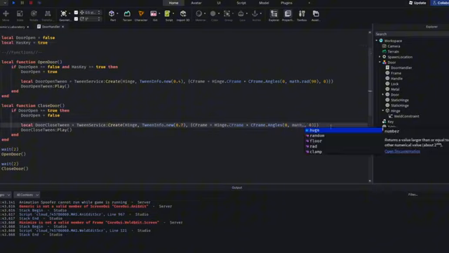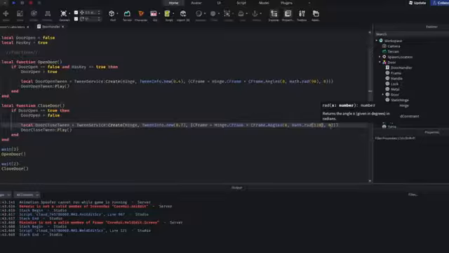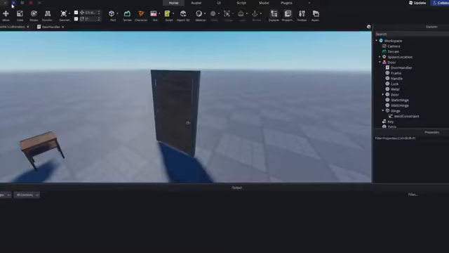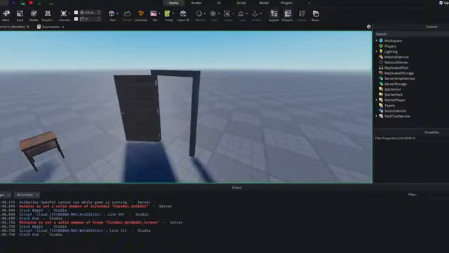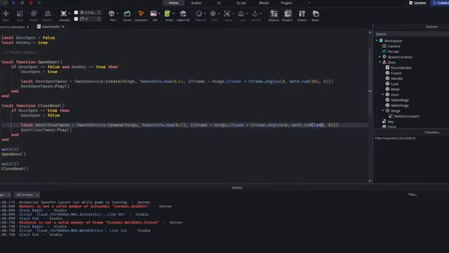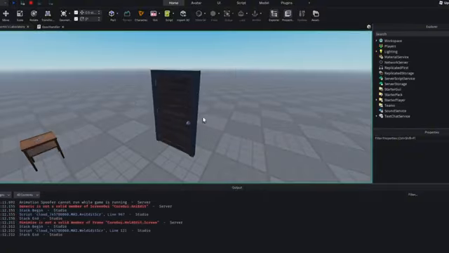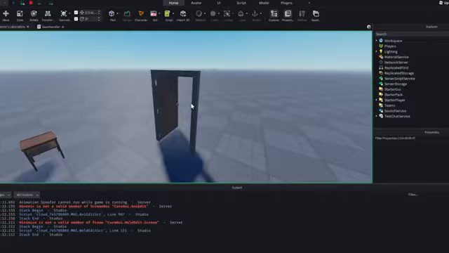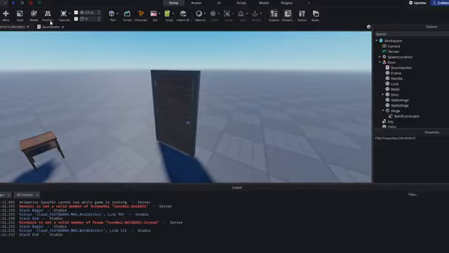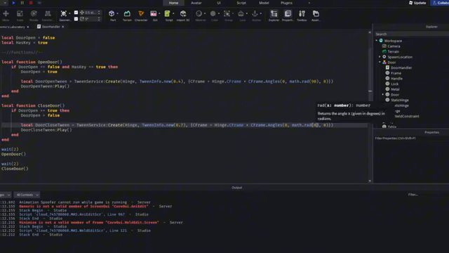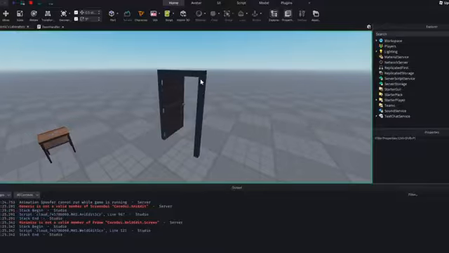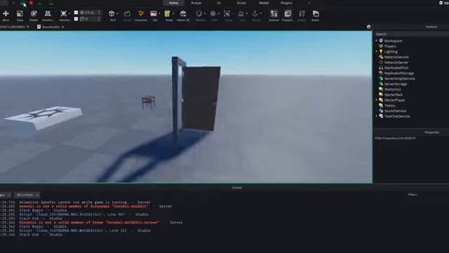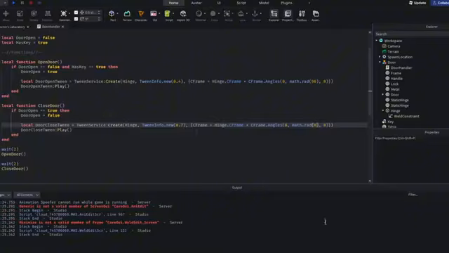Wait, so what if I do math.rad 120? Do not do this for now. I'm just testing to see what happens. Oh, it does. So the problem is not the code, it's just the radius. It's glitched. Let's see. No. Okay, so that means maybe just do math.rad 0. Maybe that works now. Or maybe not. Okay, let me figure out what's going on.